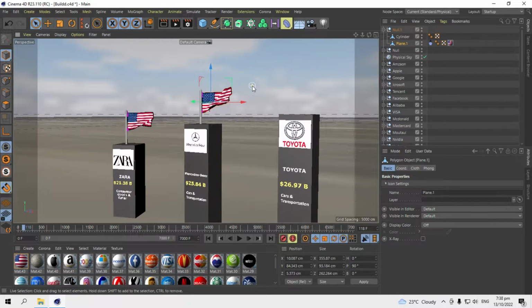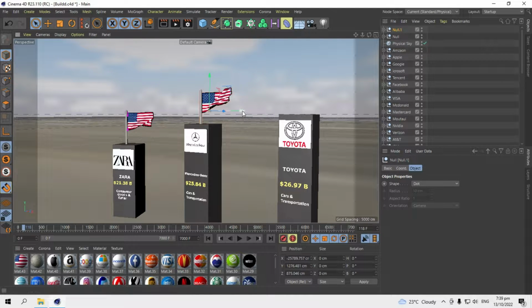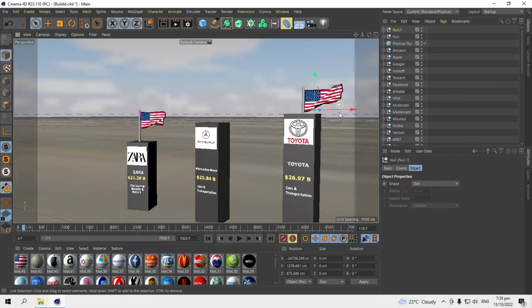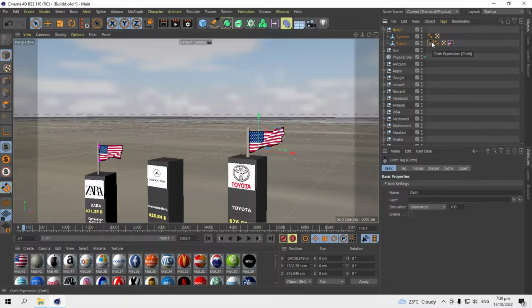I found a solution. If you want to duplicate that, for this fix, if we disable the cloth tag from the basic tab here, then we can move it. We can move the whole object like this. But the problem is that if I enable this cloth effector again, of course we have to enable it for the cloth simulation, the flag will go to its previous place.